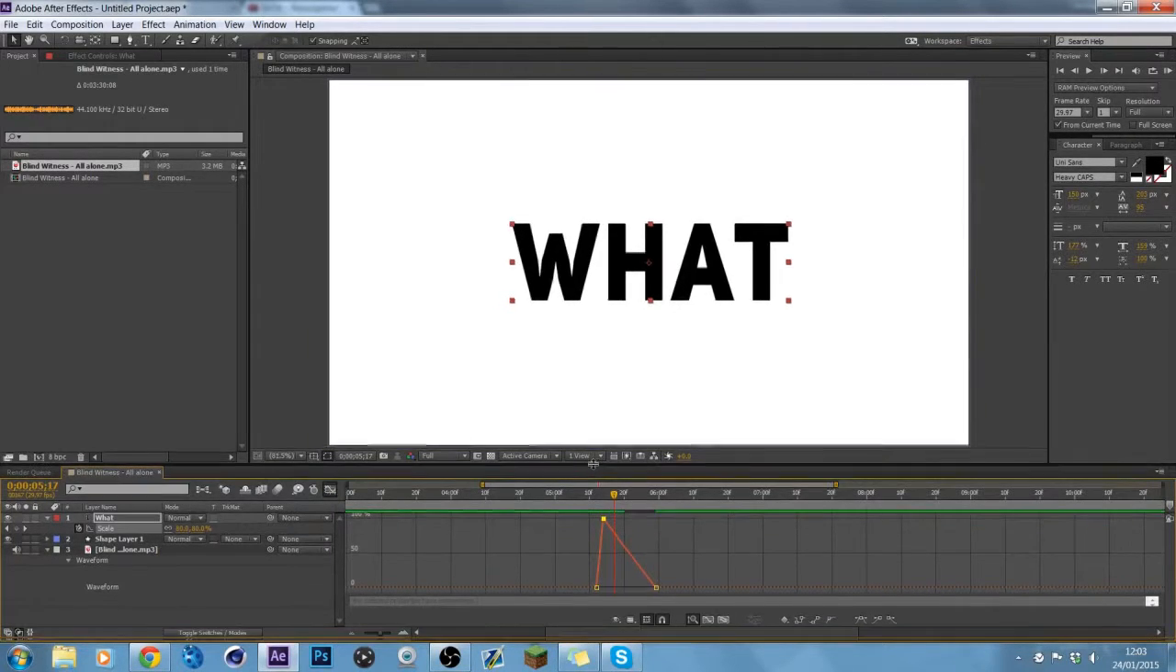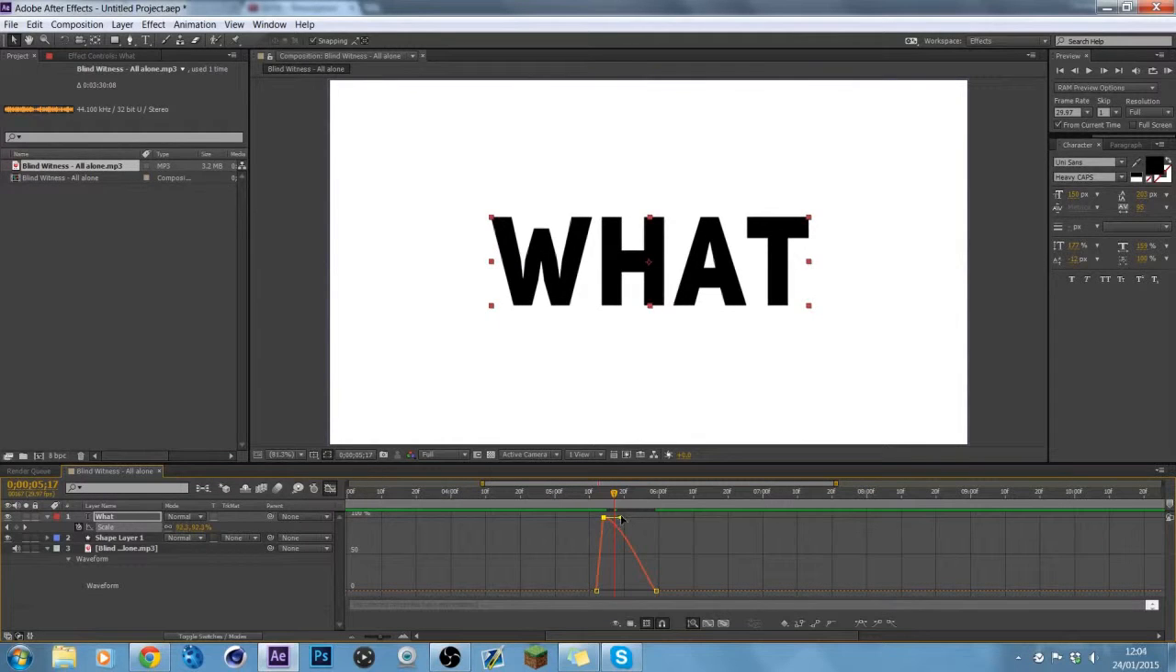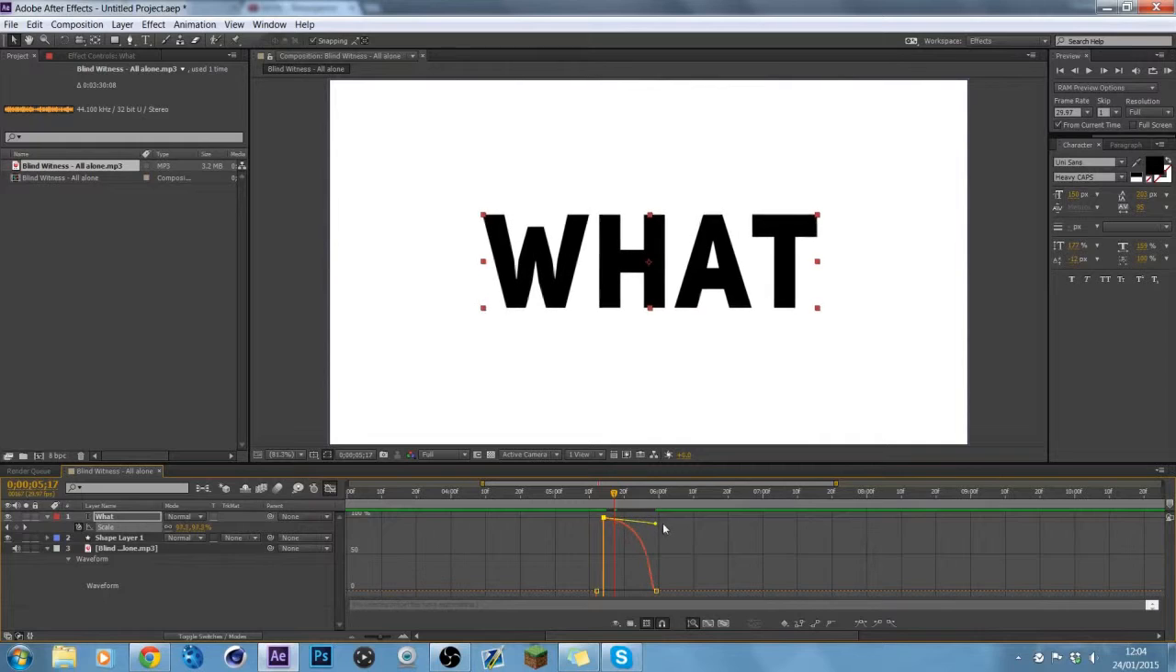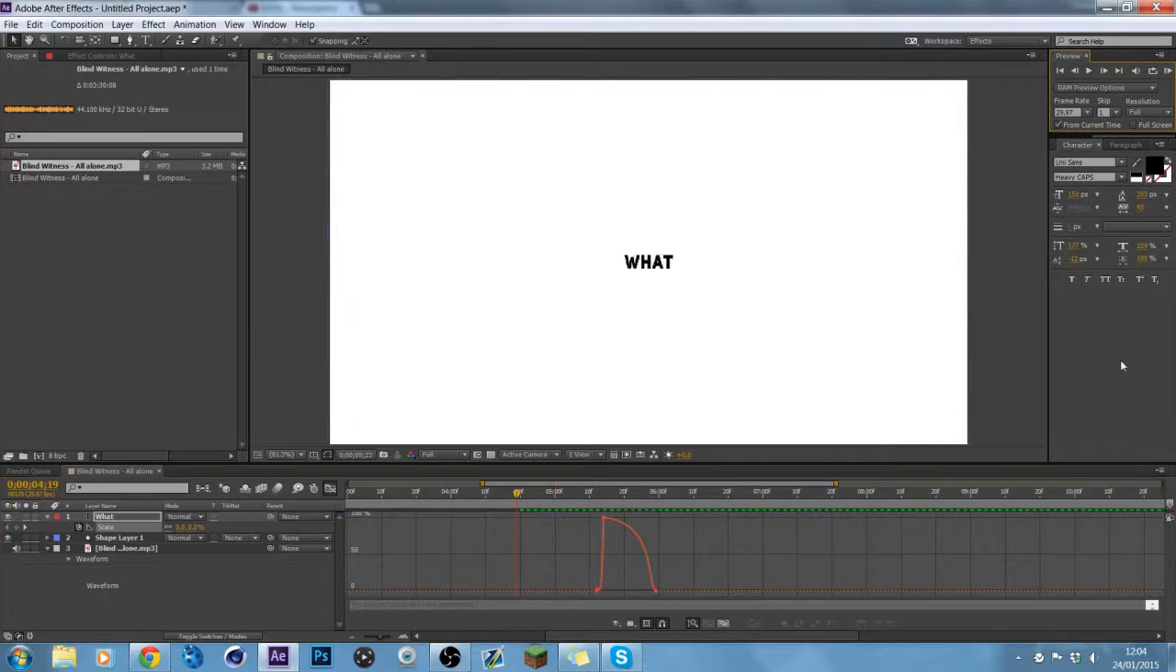So what you're going to do, pretty much, is click the Easy Ease Out tool and drag it so it goes out like that. Then with this side, you want to do it so it comes in, so it goes up and then down. A little preview of that now. I'm going to not skip a keyframe. And that looks okay right now.